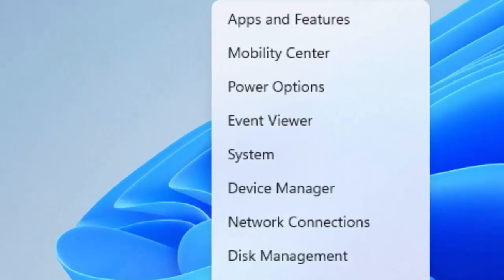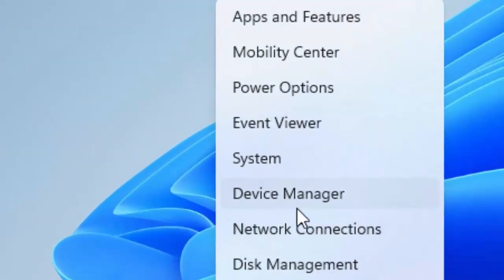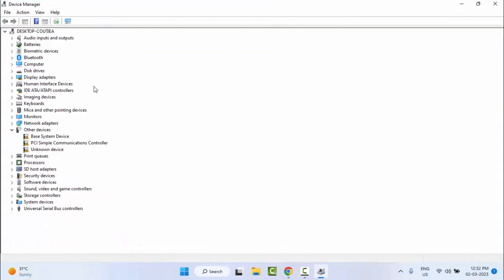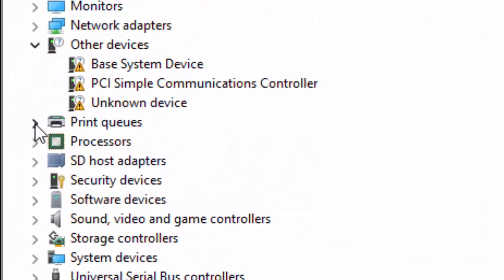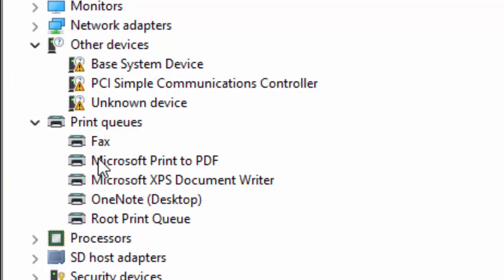right click on start and go to device manager. You select this device manager, and now here you find your printer driver. Open the print queues and update here all drivers in the print queues like this guys.